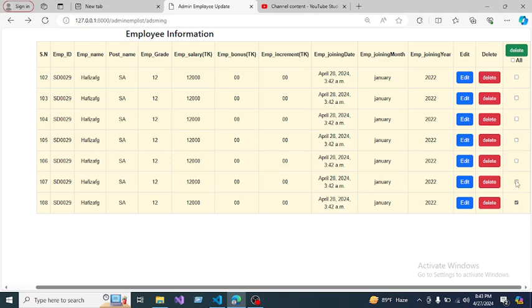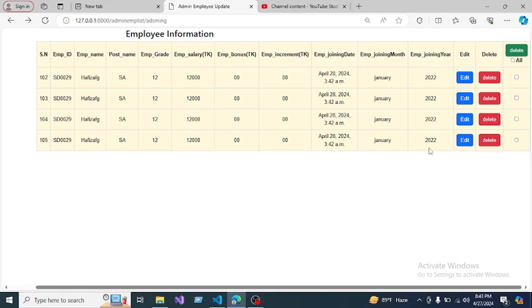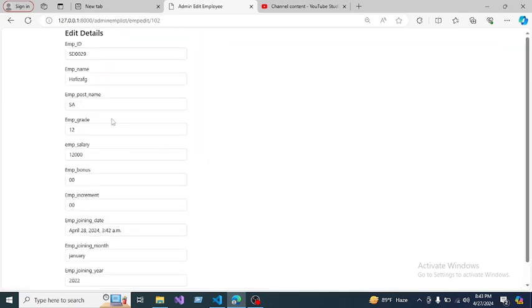Just click on here. Three items will be deleted from here. Click on delete. So today I will show you how to edit. This is the edit form, and the item is fetched from your database.